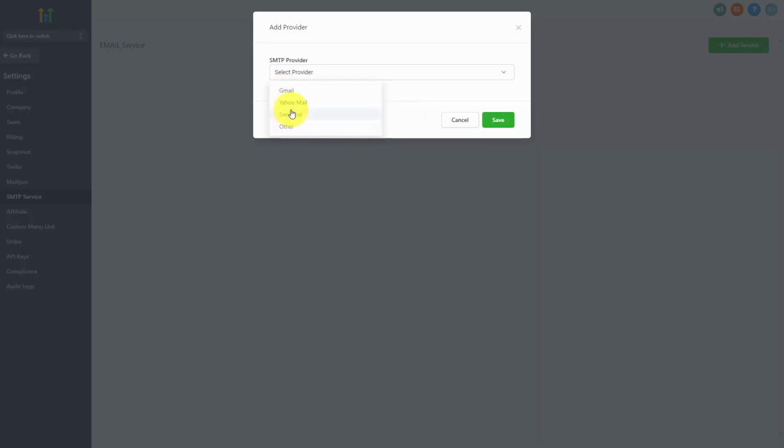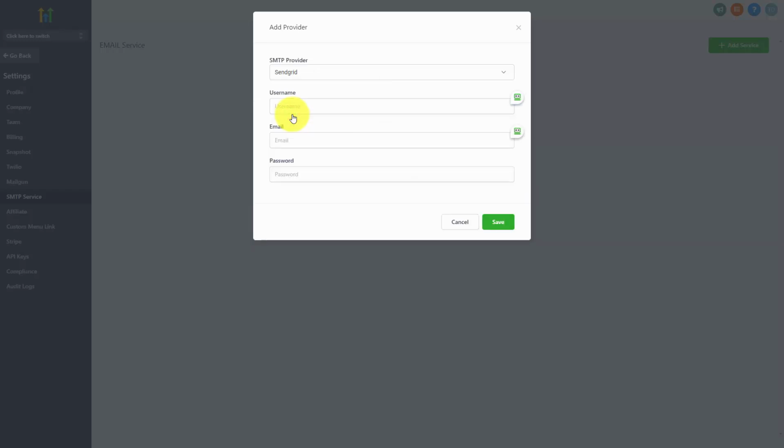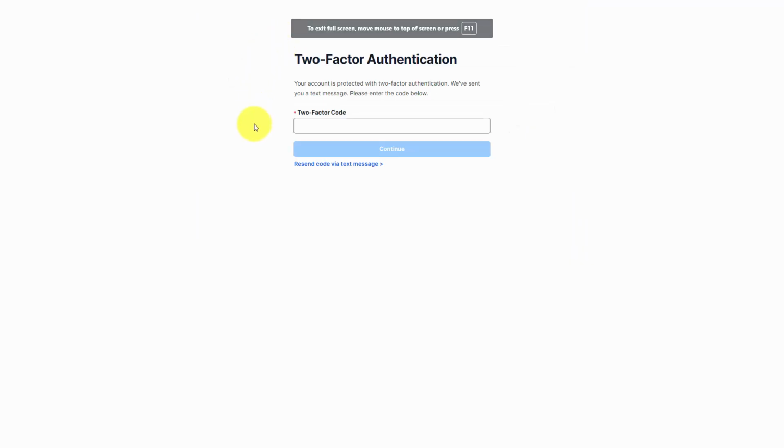For the sake of this video, we're going to exemplify this by connecting SendGrid. And you'll notice here that what Go High Level will need is going to be your username from SendGrid, your email from SendGrid, and the password you have with your SendGrid account. Now, you are going to want to log into your SendGrid account, making sure that your login and password is correct. When you log in, if you haven't done this in quite some time, you're going to be asked for two-factor authentication.